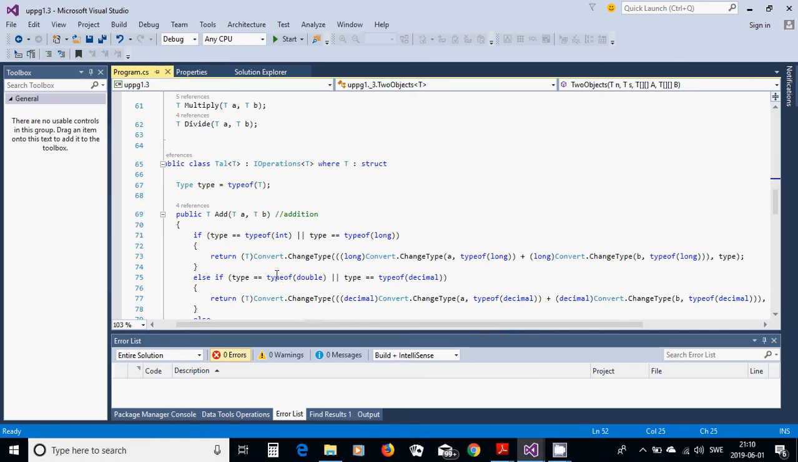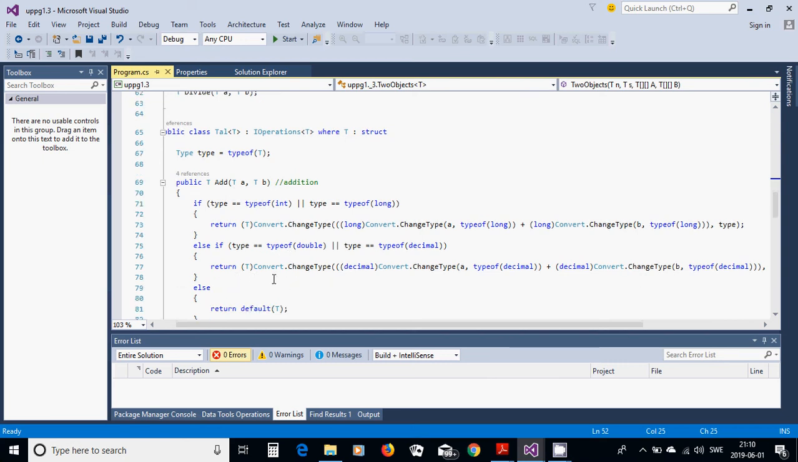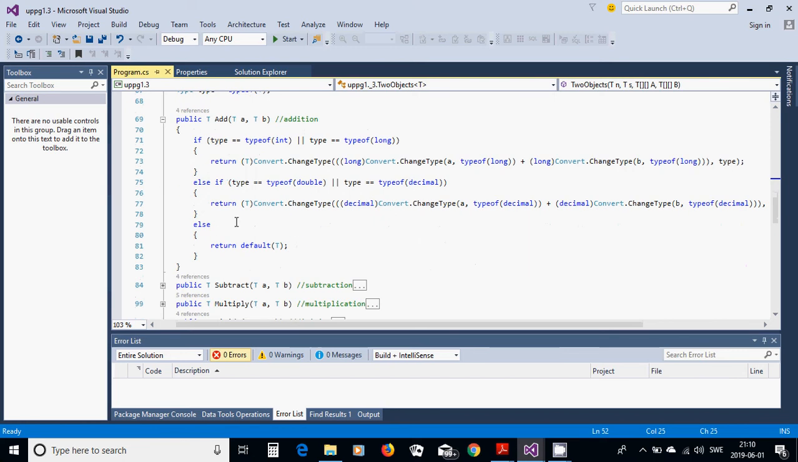If the type is integer, we are going to use that expression. If it is decimal or double, we are going to use that expression. And as you see, because this is add, we are going to use plus. Otherwise, we return default T only.